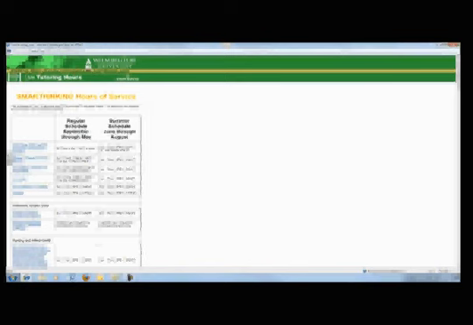Please pay attention to the regular schedule, which goes from September through May. And then there is also the summer schedule, which goes through June through August.